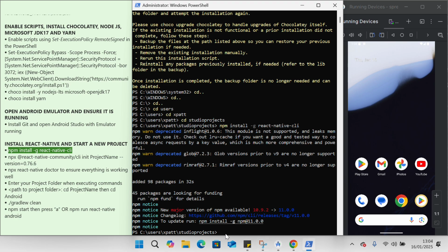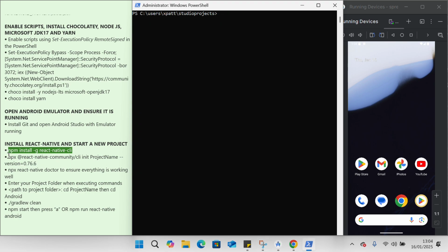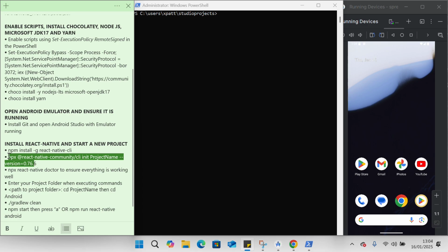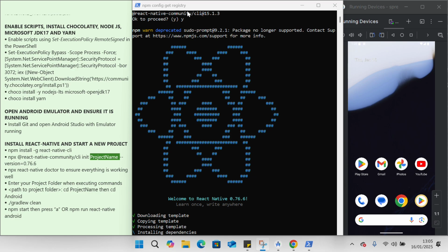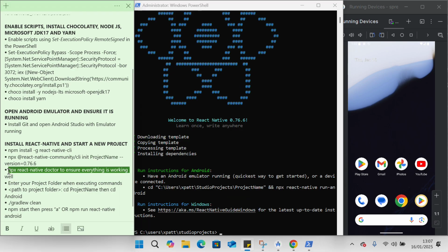Okay, let's clear screen. Now let's install React Native version 0.76.6. Our project is going to be called ProjectName. And the version of React Native we are installing is version 0.76.6. So we are installing it in the Studio Projects folder. That's where it's getting installed, React Native, with our new project called ProjectName. You can replace project name with any name that you want to name your new project.